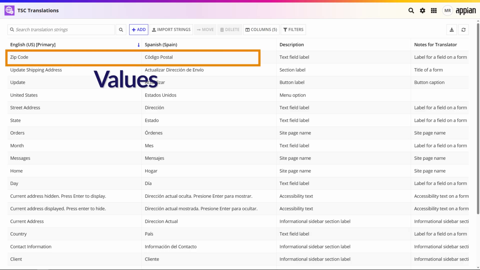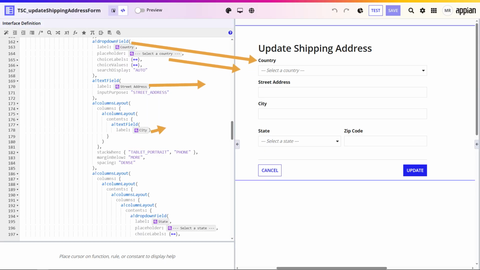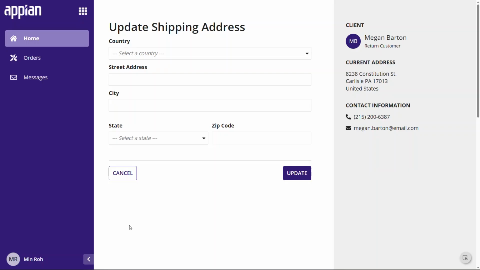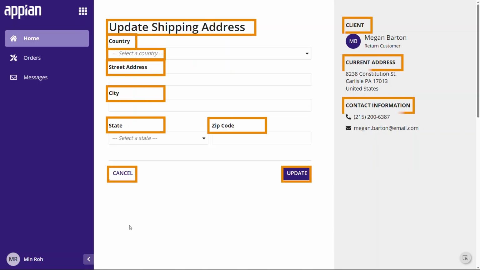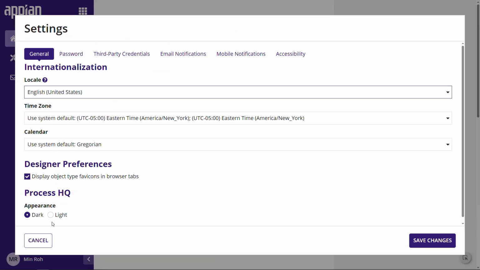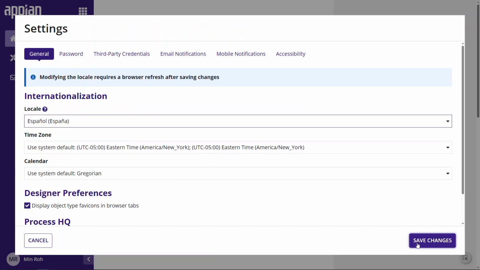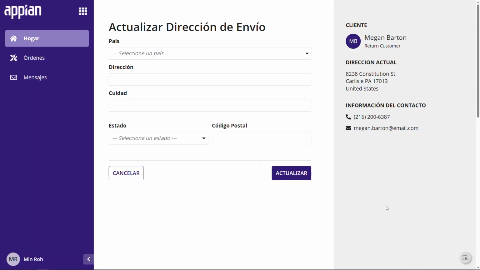A translation string contains a value in multiple locales, along with helpful details for developers and translators. Here's an interface that uses a translation string for each label, instead of hard-coded text. When I view the interface in English, each label displays the English value from its translation string. I'll open my user settings and switch my user locale to Spanish. Now, each label displays the Spanish value from its translation string.